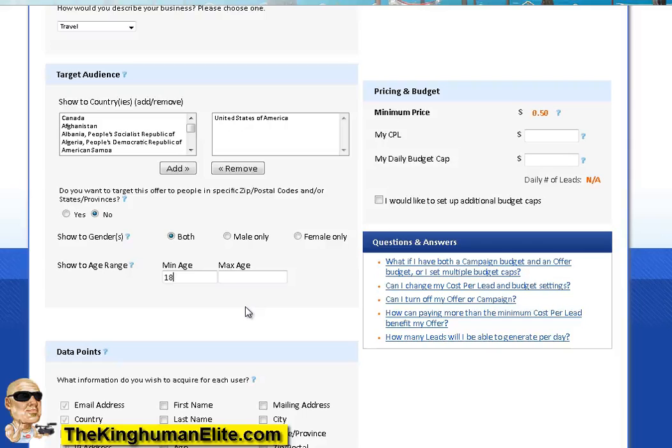Now, age range, again, if you know the age range of the people that are buying your product, of course, fill it in. So, for instance, if you were running a promotion for video games, you'd want your minimum age to start at 18 because that's the legal age in the United States that people can enter into a contract.